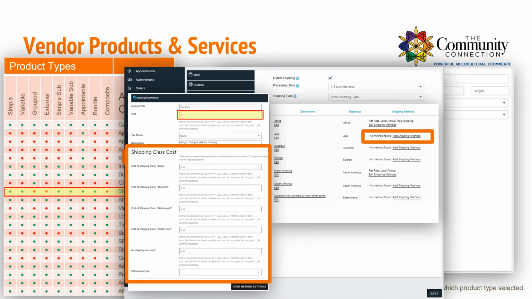Enter optional additional shipping costs based on the shipping class of your product. When you select one of these classes, in the shipping options on the product creation page, the shipping class cost will be added to the overall shipping cost of the product.